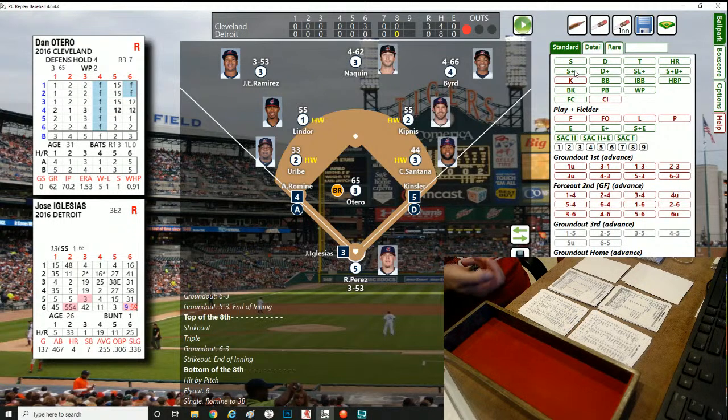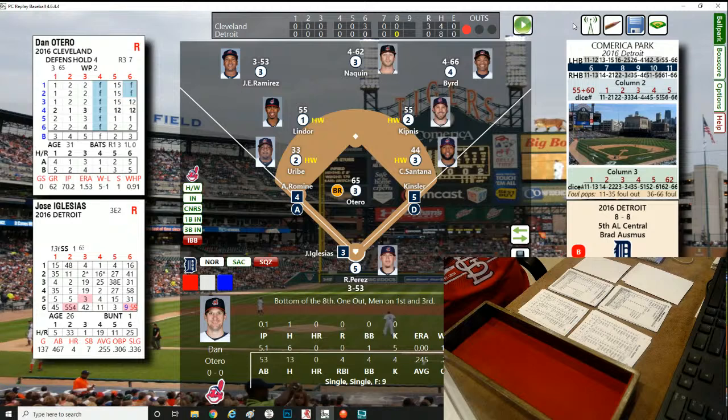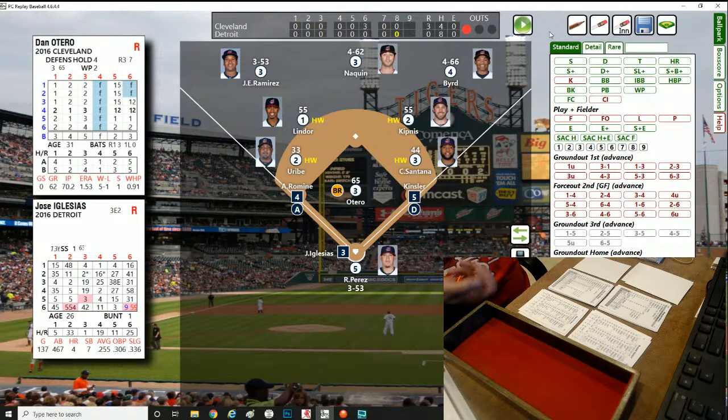Dan Otero. What's Dan done for us so far? Let's look. 5 1/3 innings, giving up 6 hits, 1 walk, 5 strikeouts. All right, we'll leave him in. Come on now. We're going to play back. We're going to go for the double play and give up a run if we have to. But damn it, we want an out. 23 will be an out. We have runners at first and third, and it will be an out. Fly ball to center field. Runner on third scores. Runner on first holds.